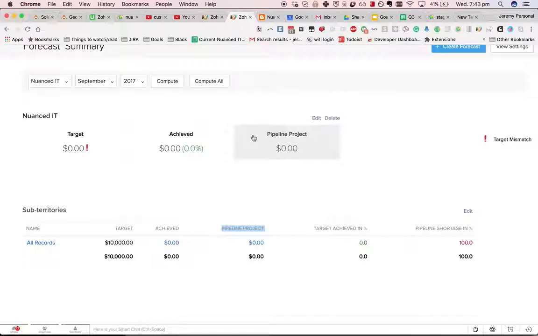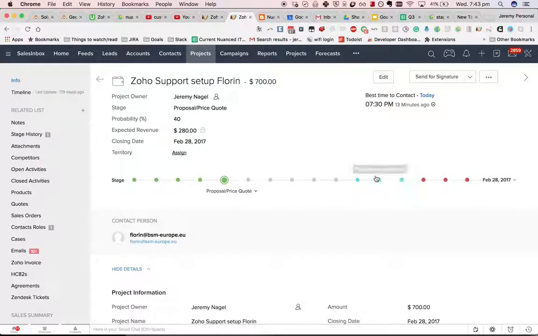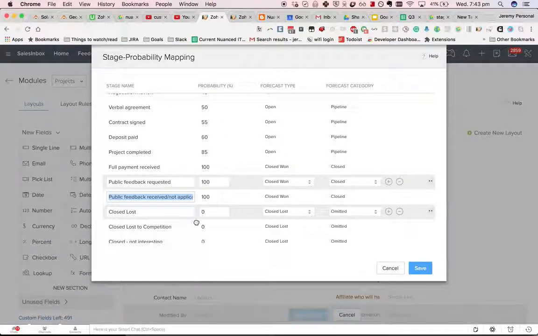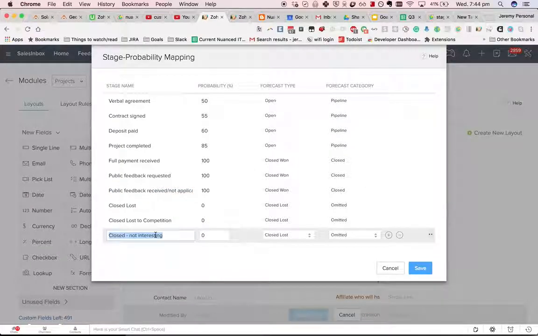So those then, if we go back and look at some of the projects, you'll note the blue parts, they're all closed won. I can drag it along. And then after that, the red parts are closed lost. I have multiple versions of closed lost. I have generic closed lost. I've closed lost to competition, if I'm bidding with other people and the client goes with another contractor, and I've closed not interesting if I decide that I'm not really interested in the project. You'll note that the forecast category in this case is omitted because I don't want that to appear in my forecasts. That would give a misleading picture of how well I'm doing against my goals. And the forecast type is closed lost.